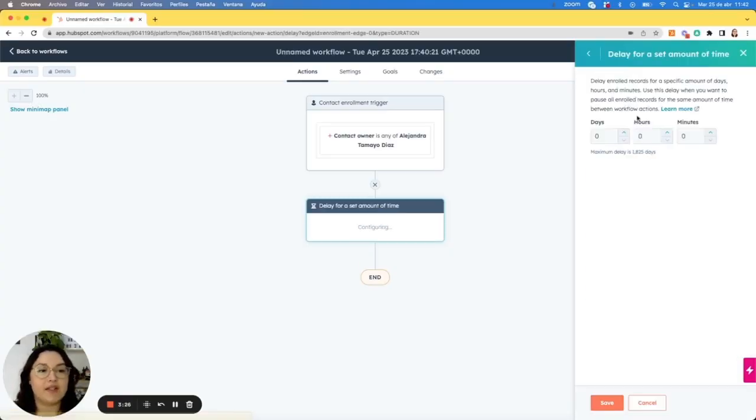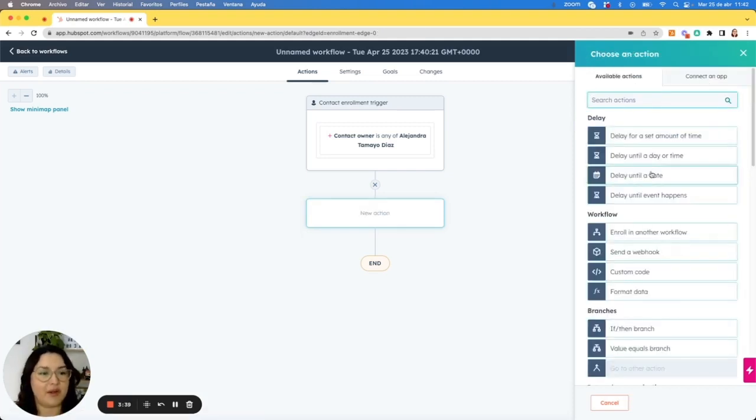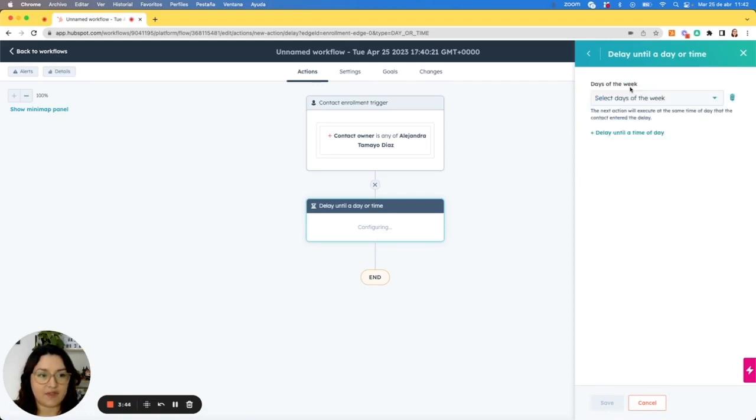So we have delay for a set amount of time, very straightforward. So you can delay it for a couple days, hours, minutes, all of that. The maximum is 1800 days. So you have plenty of time to play with. Then you have the option of delay until a day of time and week.